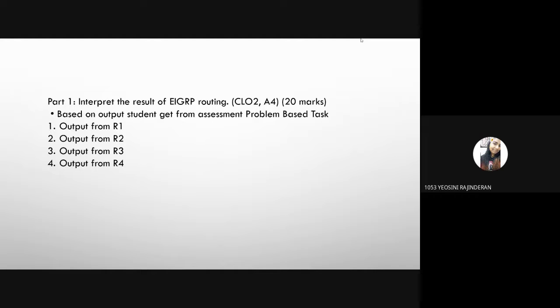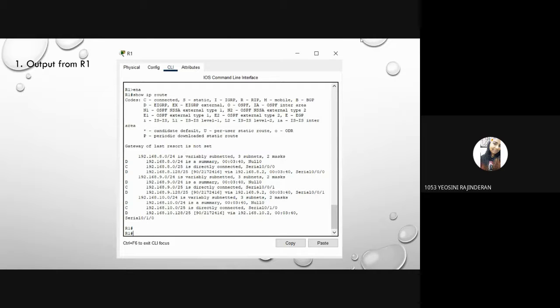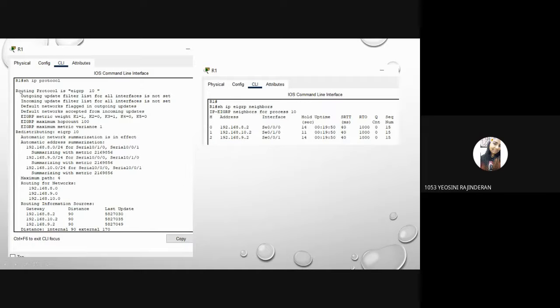Part 1. Interpret the result of EIGRP routing based on output students get from assessment problem-based tasks. Now we are going to see output from router 1. When you want to see output from router 1, the first command is show ip route. Here you can see the EIGRP routes, the 192.168.8.0/24 and 192.168.9.0/24 and 192.168.10.0/24.